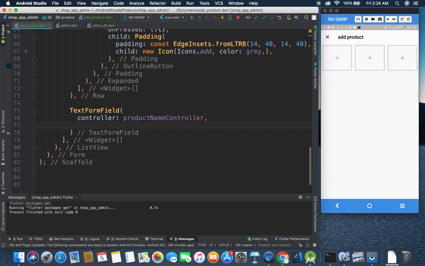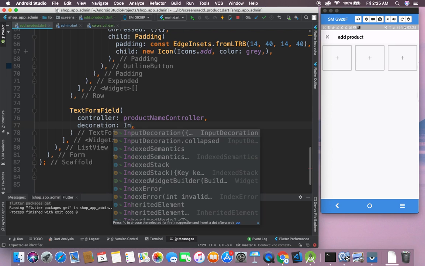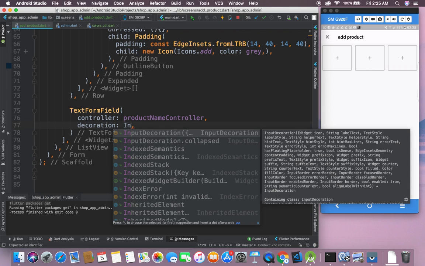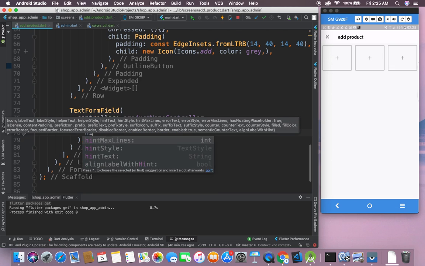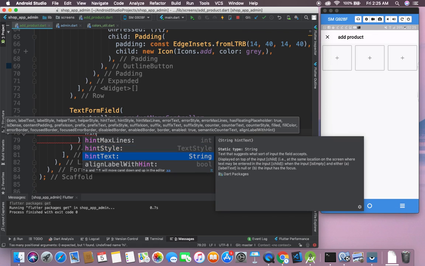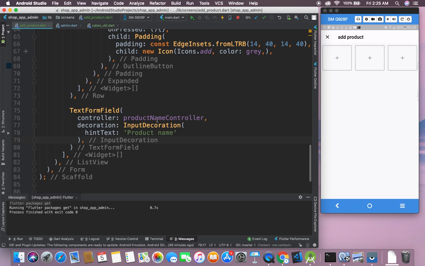Then after that, what do we want? Okay, decoration. Then we'll have here our input decoration, and then hint text. Our hint text is going to be product name. Okay, for now I think that's all we have to do in here.